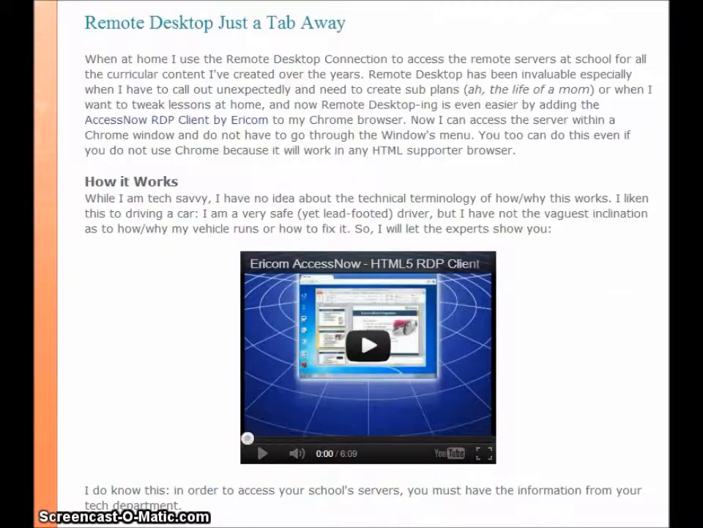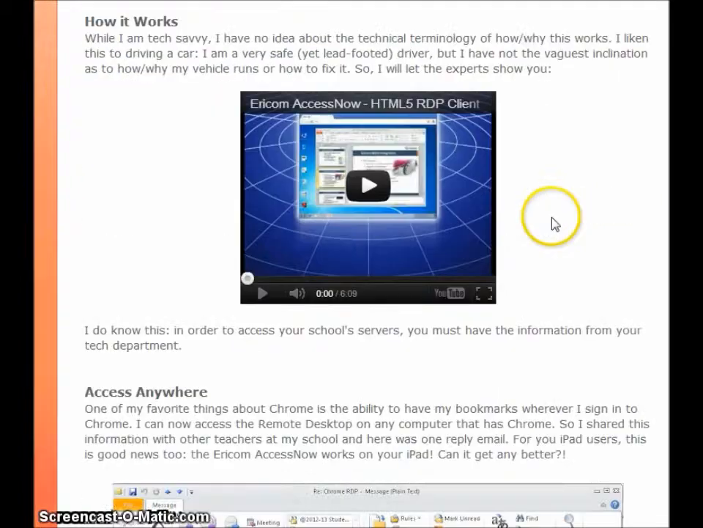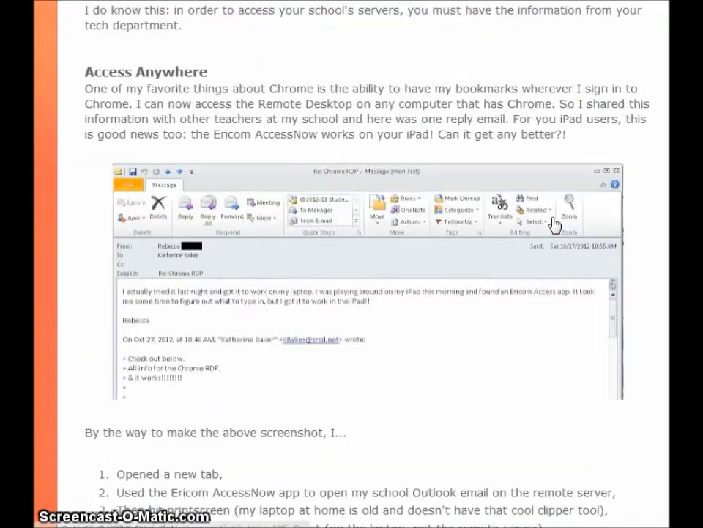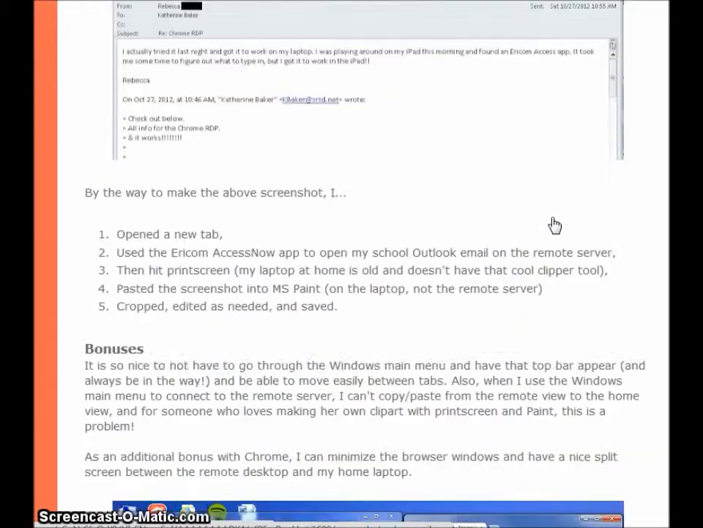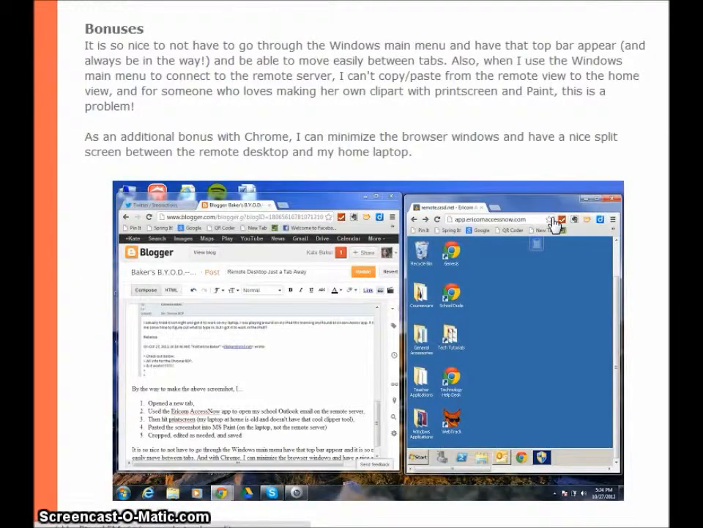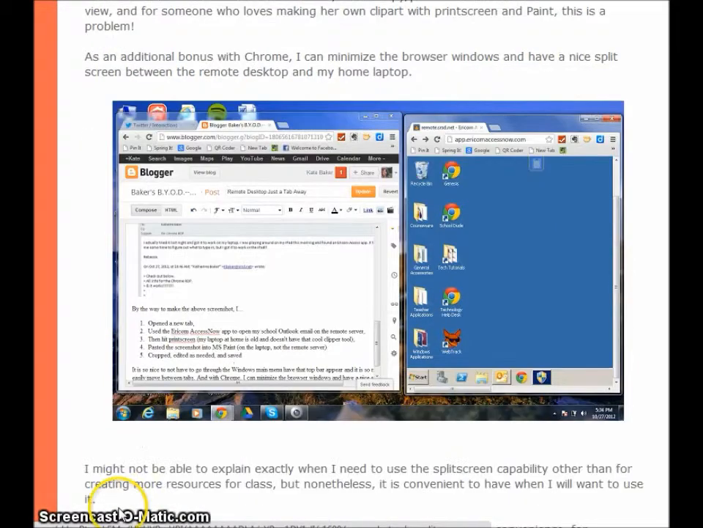Another tool for productivity is using remote desktop. By using this Ericom Access Now client, teachers can access remote servers at their school through the Chrome browser. By making it part of their Chrome browser, all you have to do is open up another tab within the browser, and then one window can be for your school server, the remote desktop, and the other window can be for working on whatever it is that you need to work on your desktop.